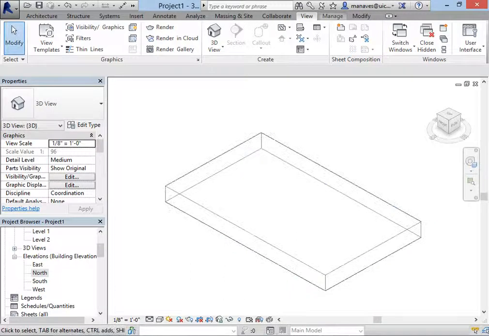So 20 feet tall? 22. Oh, no, I made it, oh, yeah, I made it 22. So when I extruded it, I changed extrusion height to 22. It's all right. No. It's like a new world.